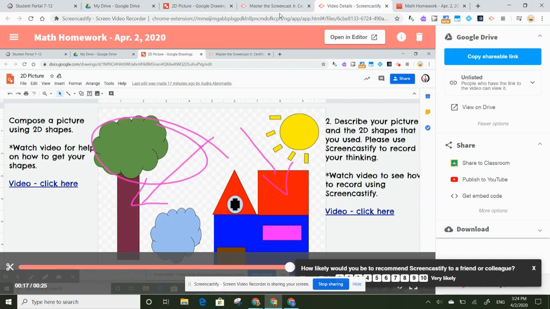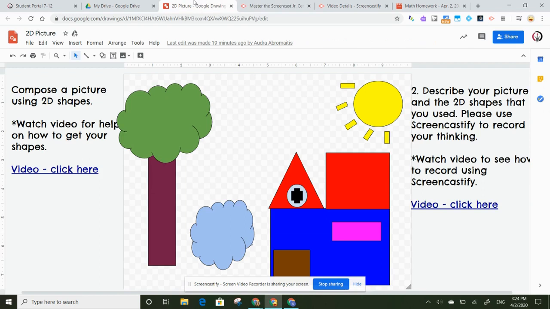So that's in a nutshell how Screencastify works, and it's a great tool for you to do presentations, for you to share your thinking about a concept, or even if you're just better at explaining with your voice, it gives you that option to explain something that you find confusing or ask your teacher questions or something like that.